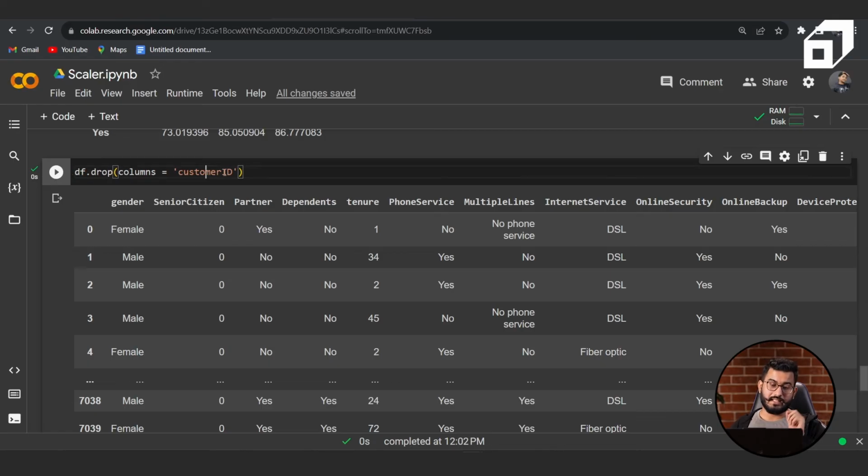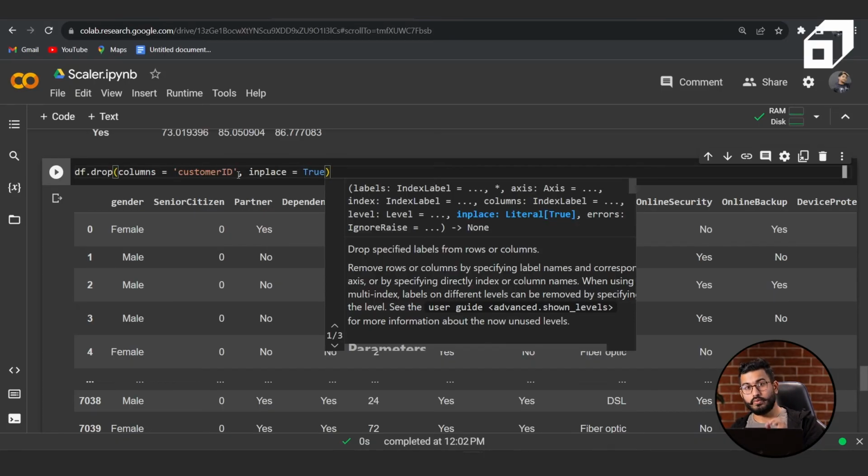If you want to get this operation applied permanently on the parent data frame also, then we have a particular parameter known as inplace equal to true. Before you use this function, please be very sure that you want to drop this particular column from your data frame, because you cannot reverse this operation. Once you drop a column, you cannot reverse it. You have to go back, import your data again, and perform all the operations that you have done. So please be very cautious before using inplace equal to true.